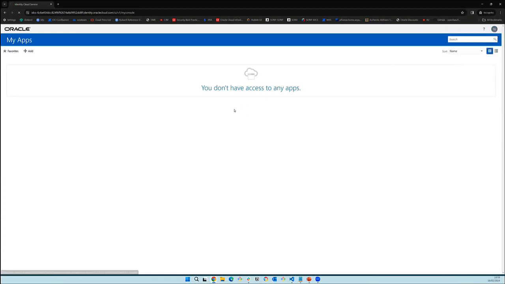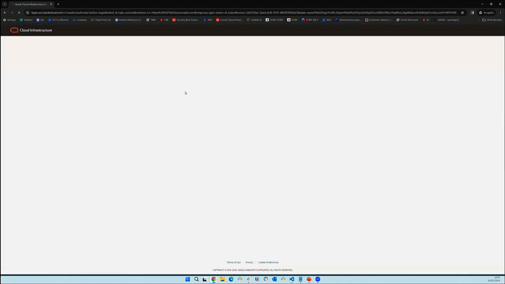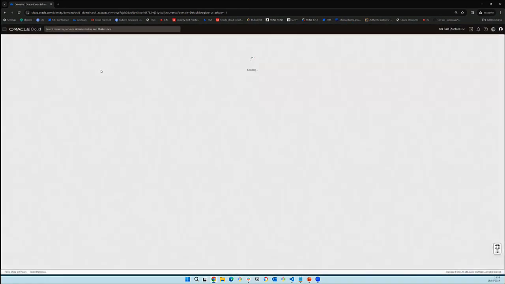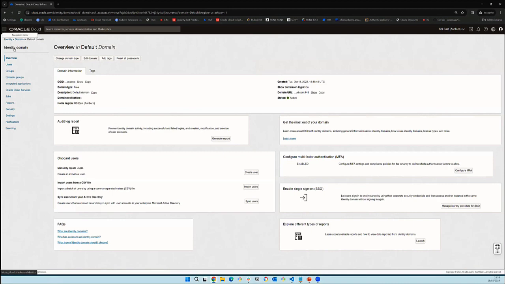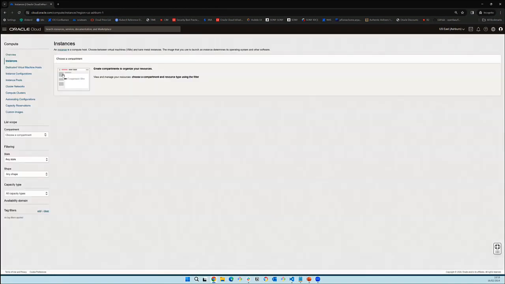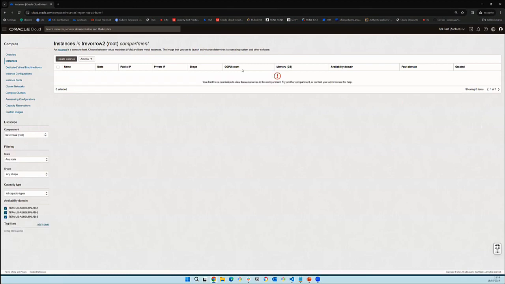Let's see if I try and access the console. So I access the console. Okay, accept all. And you will see now, when I click on instances, and I have this pinned, I'm in the console now, and I'm choosing the compartment. Notice now, if I go root, it says you don't have permission to view these resources. So I'm basically saying I want to see all the compute instances in this root compartment.